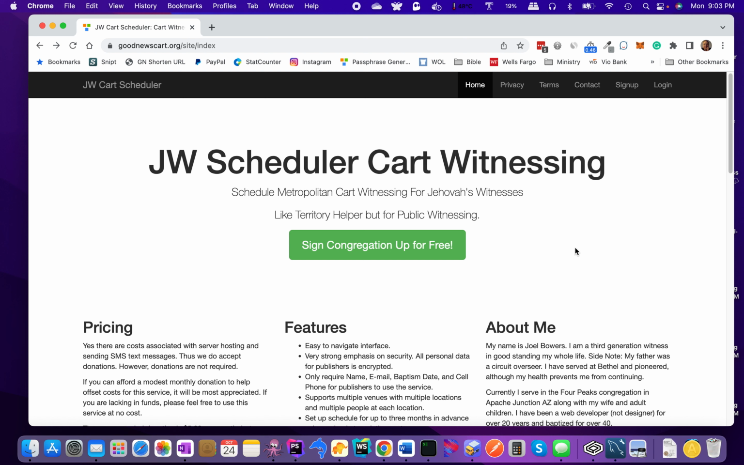Okay, we're going to go through a walkthrough of how to set up an account on the Good News Cart witnessing scheduler and see how you manage and admin a congregation. So you come to the home page, and you click on sign congregation up.